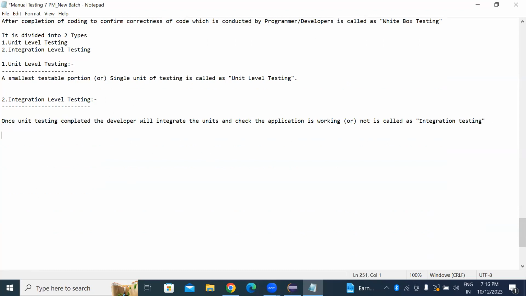In this integration level testing, how are they going to integrate? They are going to follow different types of approaches. We have 4 types of approaches that the developers follow. One is the top down approach, second is the bottom up approach, third is the hybrid approach, and fourth is the big bang approach.